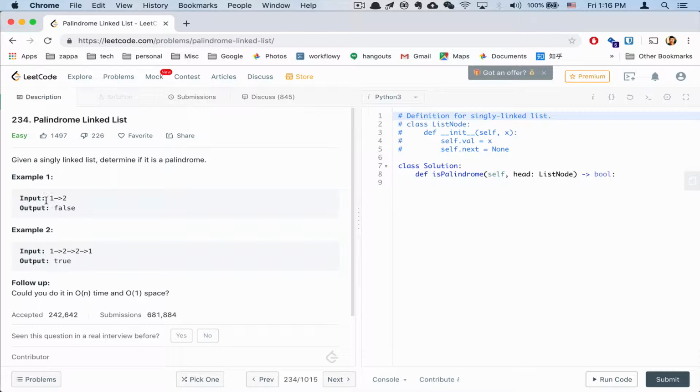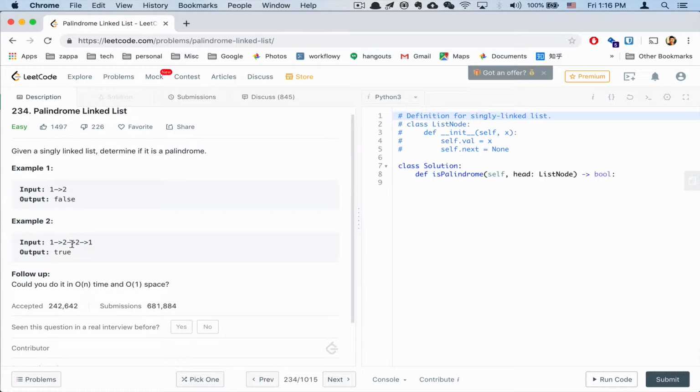A palindrome is something that if you read it forward, it will give you exactly the same thing as if you read it backwards. So 1, 2 is not the same as 2, 1. So this is not a palindrome. Whereas 1, 2, 2, 1 is exactly the same as 1, 2, 2, 1 if we read it backwards. So this is a palindrome.